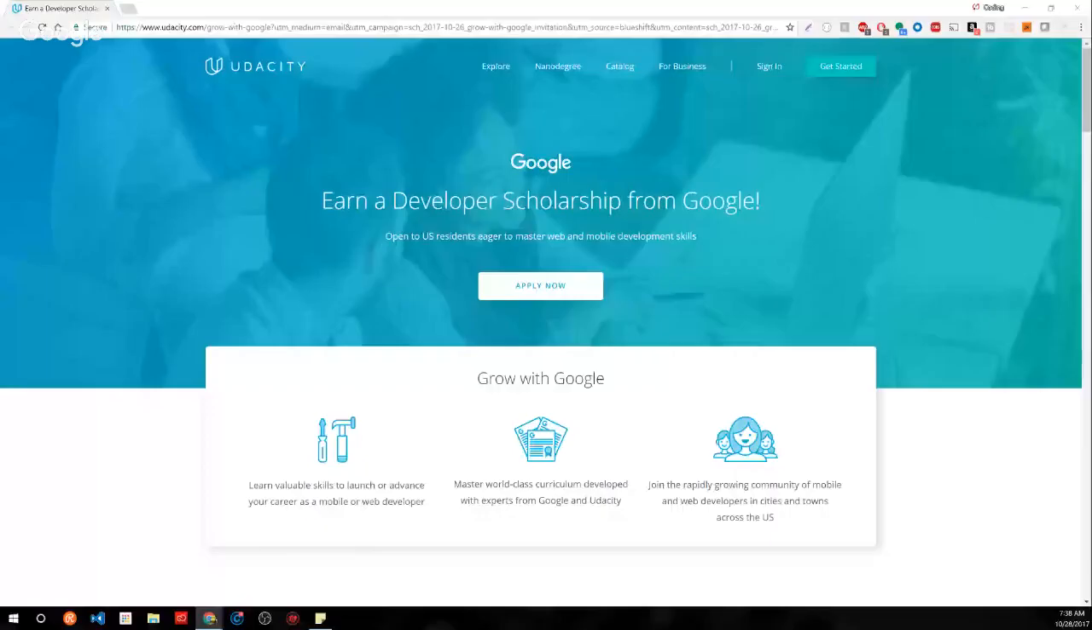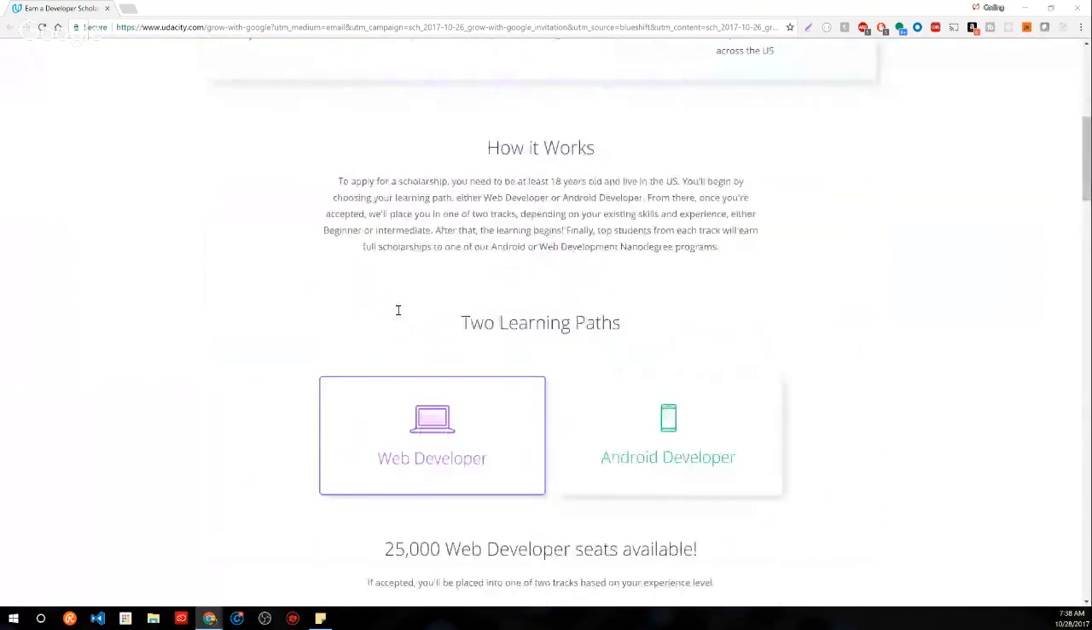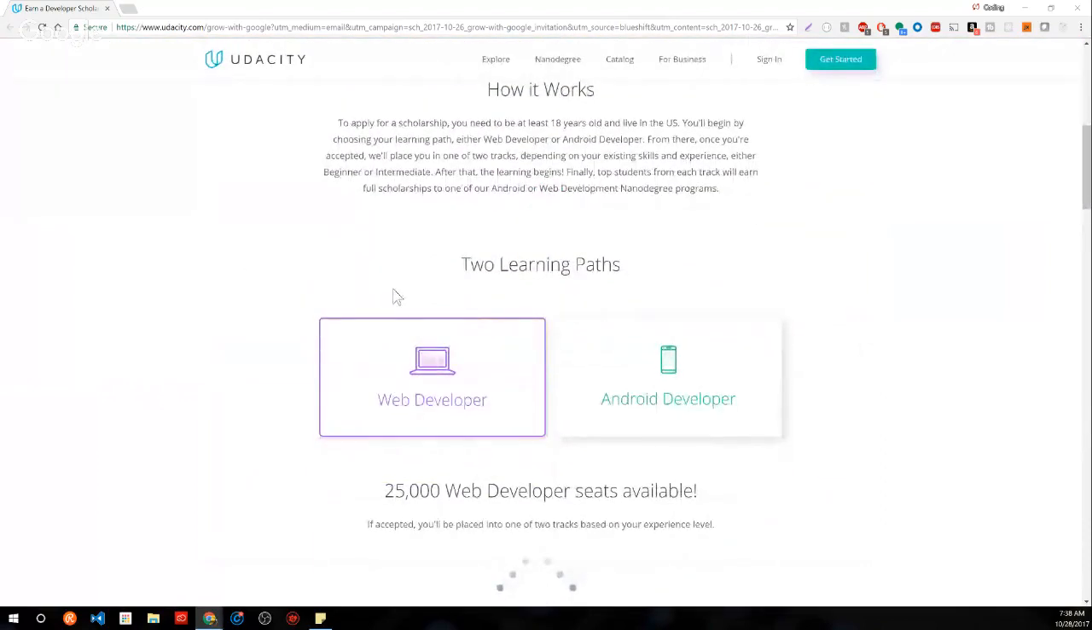So as you can see here, we have an Earn a Developer Scholarship from Google. There's 50,000 of them, but like everything, the devil is in the details. First off, this is open to U.S. students only. So unfortunately, if you're not from the United States, this won't apply to you. It's not for all the nanodegree programs. It's for two specific ones, the web developer and the Android learning path. And by the way, there's a link for this in the description. So if you're interested in applying, you can just go ahead and click the link and go there.